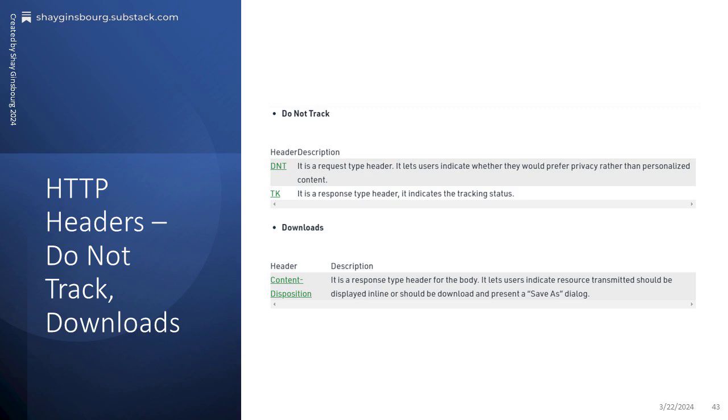History: DNT was proposed in 2009 and implemented by browsers like Firefox, Internet Explorer, Safari, and Chrome. Global Privacy Control, GPC, is a newer header that aims to succeed DNT. It aligns with privacy laws like CCPA and GDPR. Use case: users concerned about online tracking can enable DNT in their browser settings.